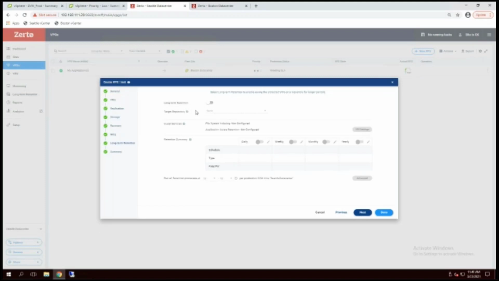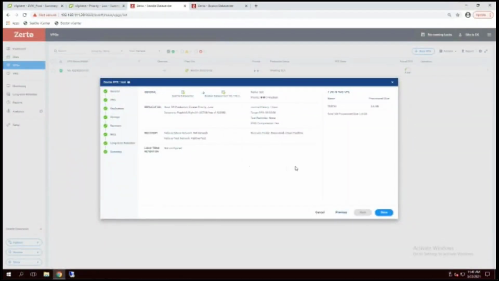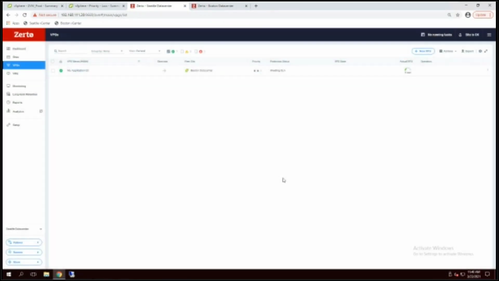This is for our long-term retention or backup. I don't need to back the system up, so it's turned off. And now we've got a summary page. So that was it. We click done, and then we start replicating. And that's how simple it is to protect your systems.